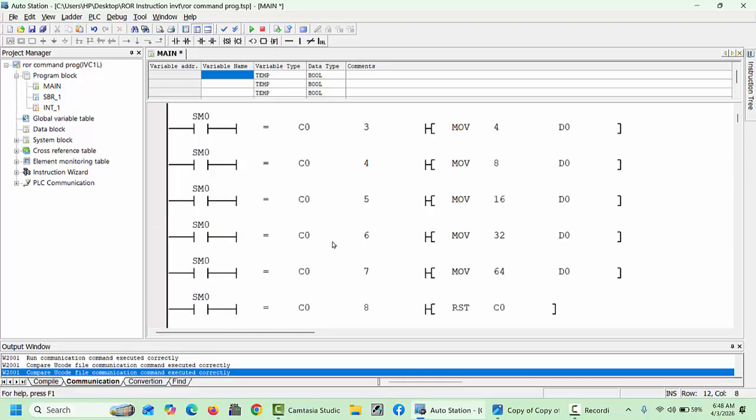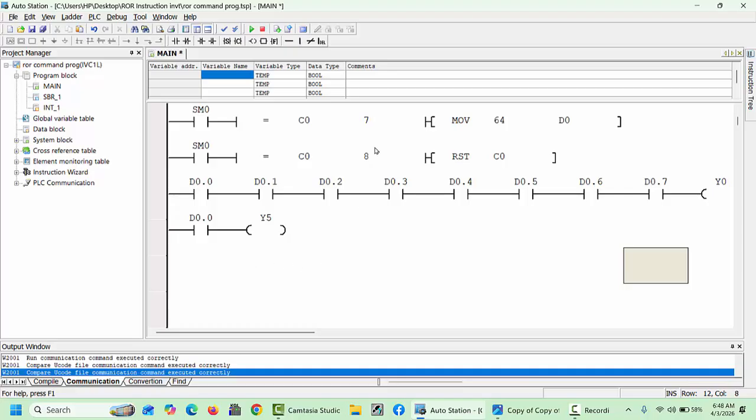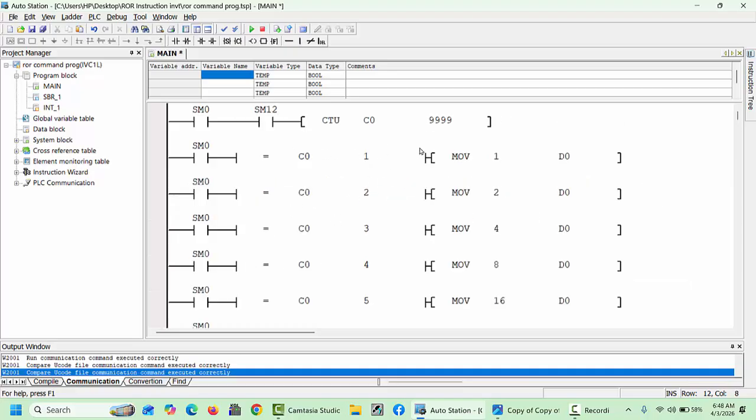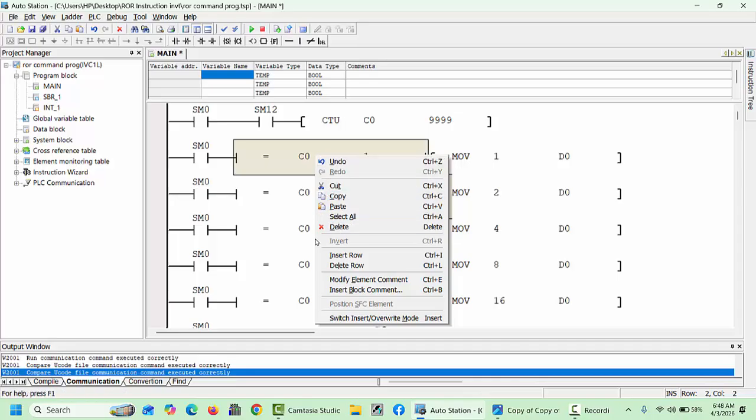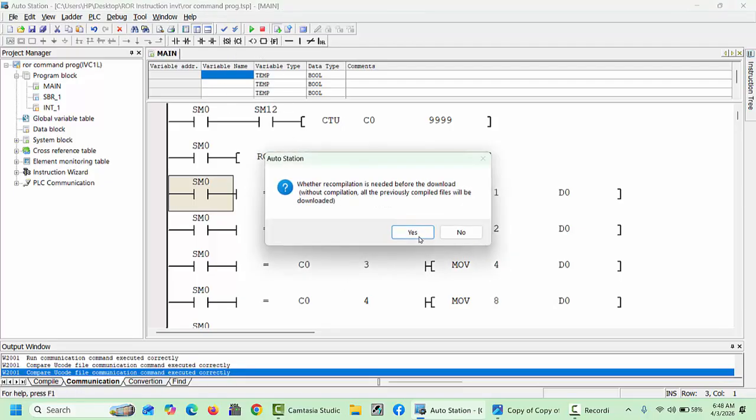This one we are deleting, and almost done. One more thing, here we can use the command insert row, and here we will make LD SM0, and next we will type ROR D0 into D5, 1. How many bits we like to move, so we will type the 1, and this program we will download into the PLC, and let's check.